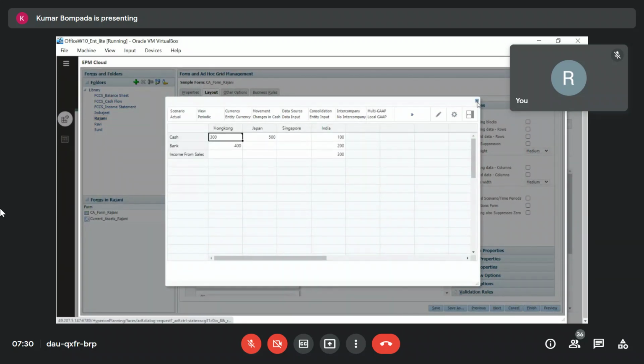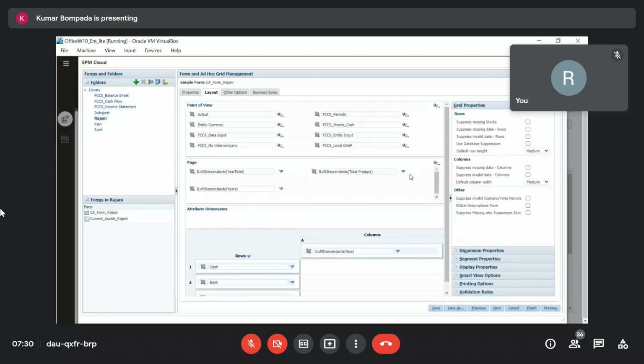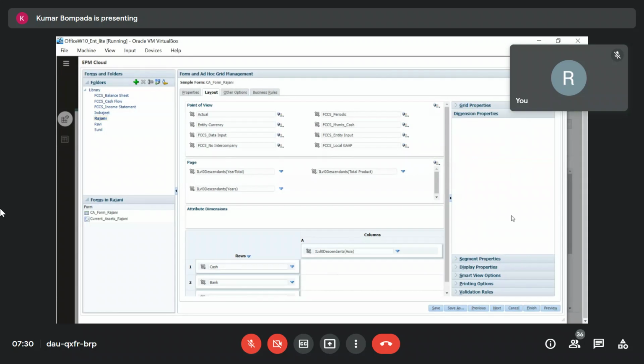So grid properties, sometimes we use this suppress and sometimes we don't use this suppress. So leave default, okay? Next, dimension properties. See, dimension properties is blank, right? Write down: grid properties, leave default.